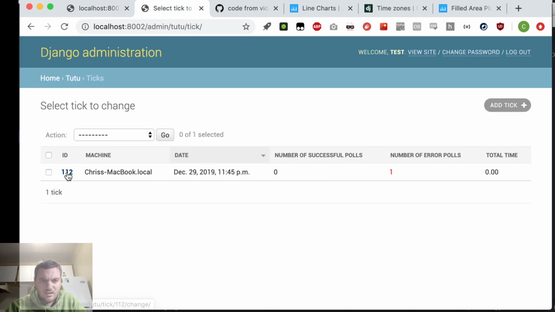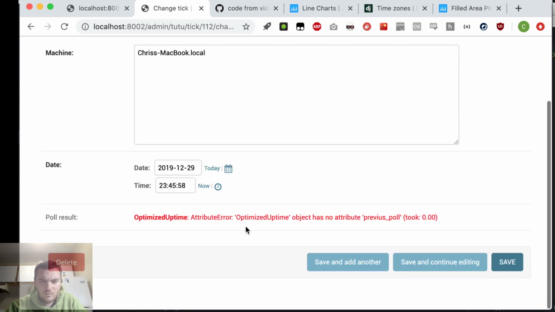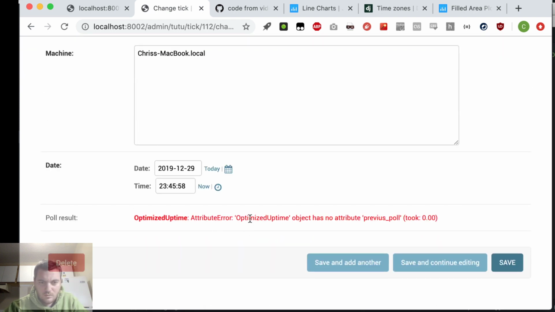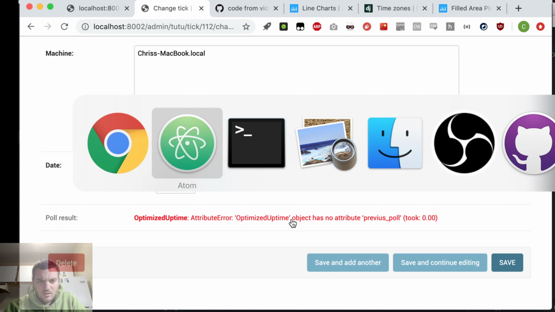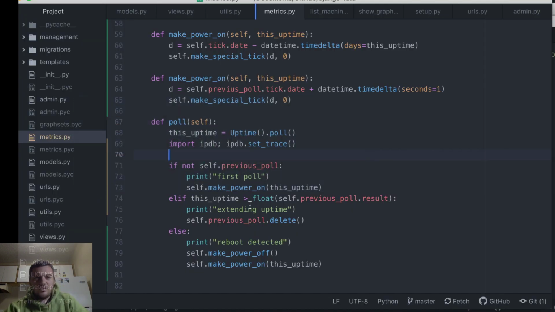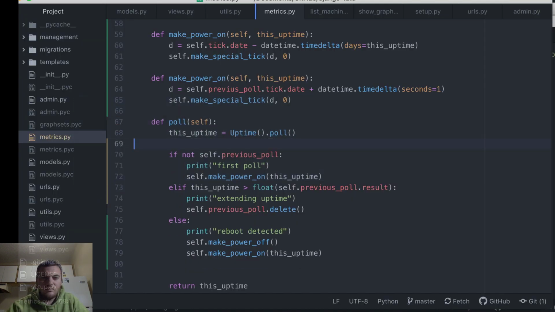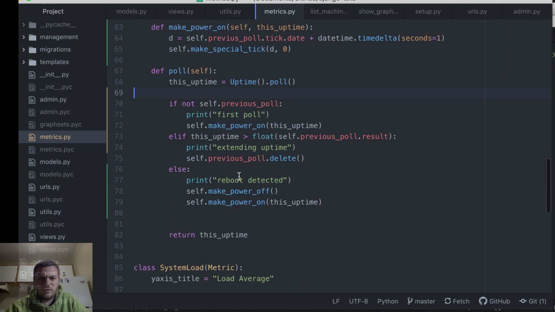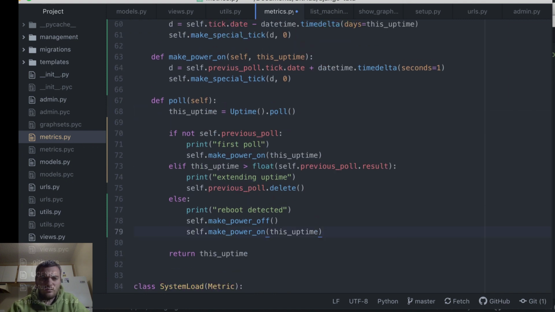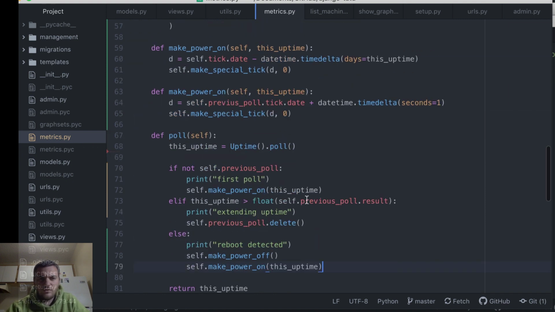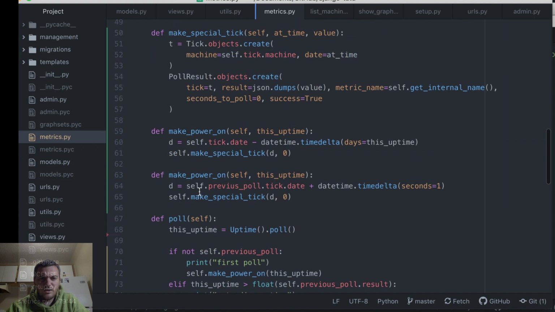Yeah, so it made the tick, but it didn't make the poll. Well, I don't know what's wrong here. I'll just have to look at this a little bit later and find out what's wrong. I'll figure it out in the next video, but this code is all correct, mostly. Whatever the problem is, it's probably something really minor.